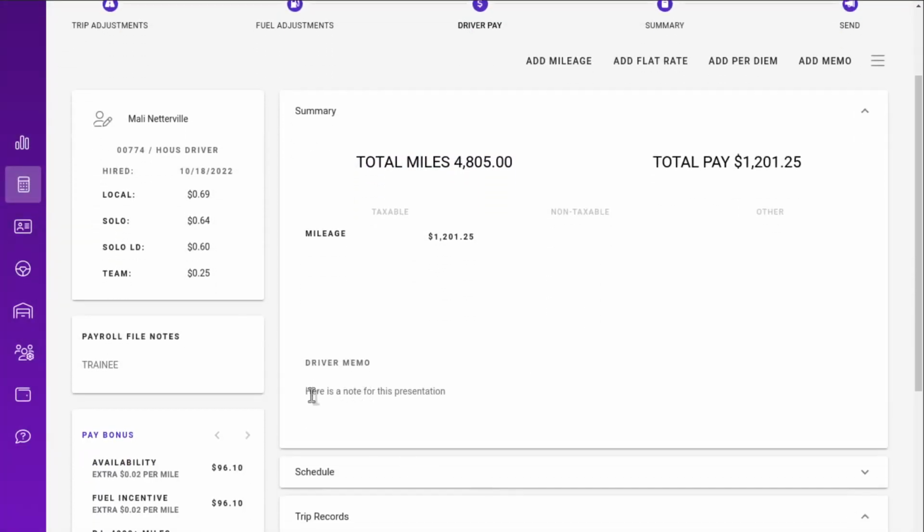All right, and that's going to leave a little memo here for them on their pay stub, basically. Now, we've paid them for the mileage. Because we're in the middle of peak incentives here, we're actually running a bonus where you get an extra nickel per mile for every mile over 4,000 miles.